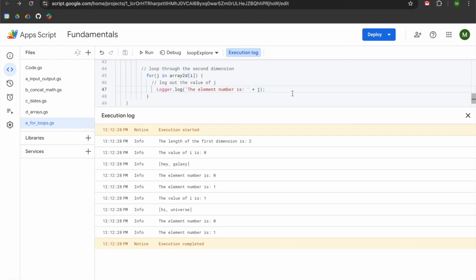So because this second for loop is nested within a for loop, when we declare array2D with a square bracket and the variable of i, the value of i will be passed into this second loop. So that is the same as us saying for j in ["hey", "galaxy"]. So when we return the variable j, it will also have a starting index of 0.